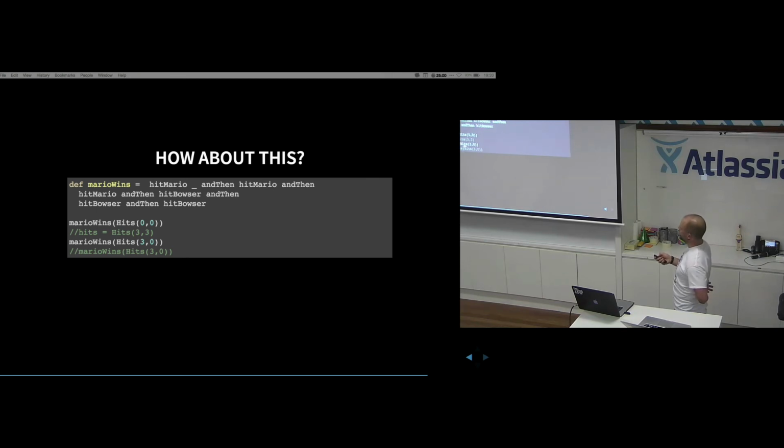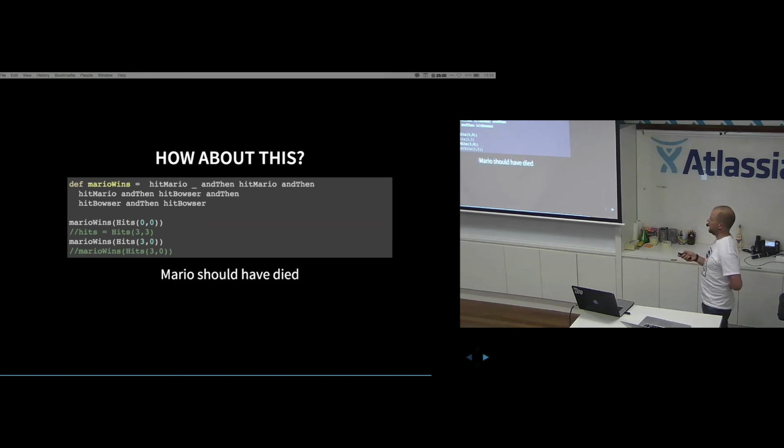If we hit, and if we call it with, so this is wrong, sorry. I've just copied and pasted that wrong. But in the first example, Mario must have died. Mario should have died, because he's been hit 3 times, and you can only get hit twice more than being hit by Bowser. So what we want to do is fail this computation when he gets hit more than 3 times.